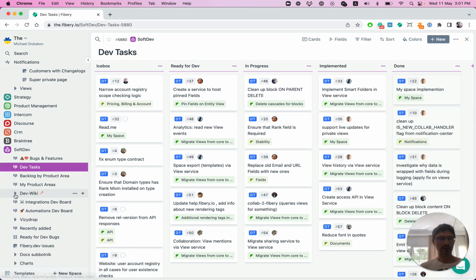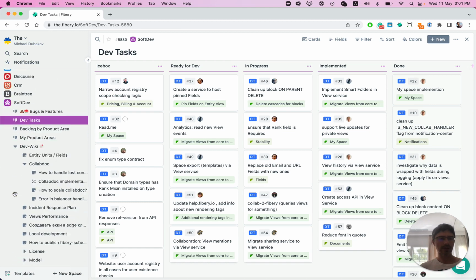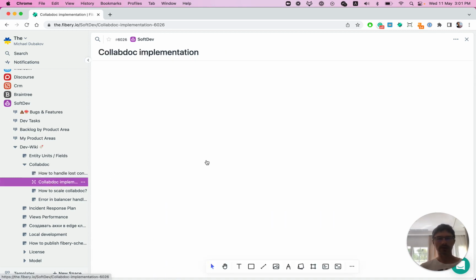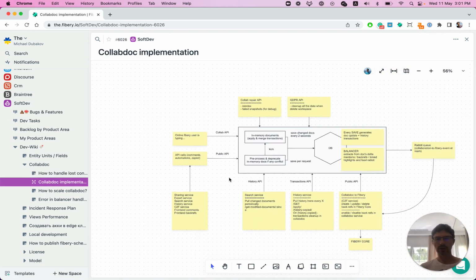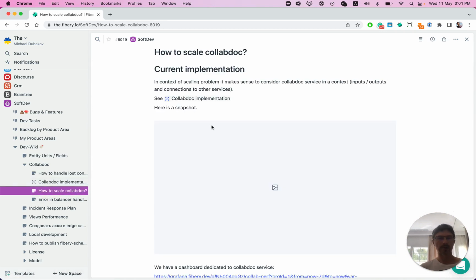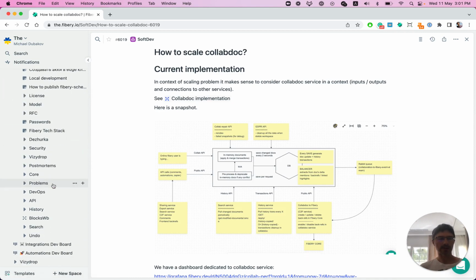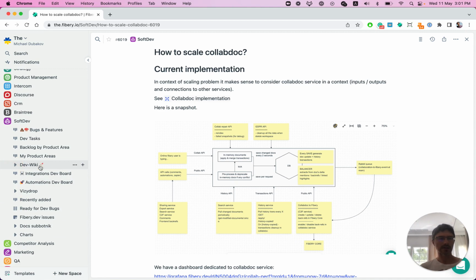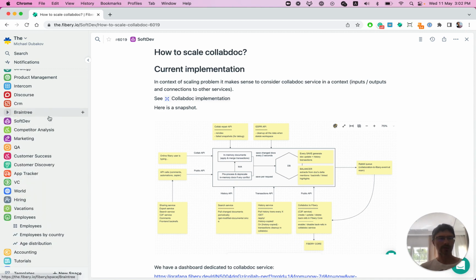And definitely we have Wiki here. Let's say many documents are there, very technical. So let's say we have a collab doc, and we have a couple of documents that described how collab doc handles connection, the general schema of its implementation, so how it works, how we can scale it in the future if we need to, things like that. Again, there are many areas with many docs. It's just a single space of all developers' documentation and work right here in Fibery.